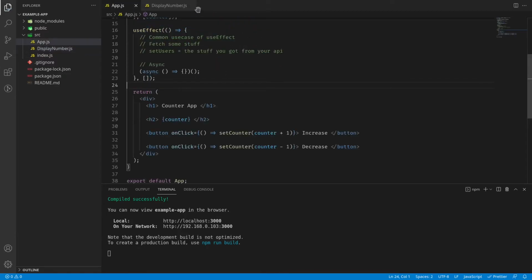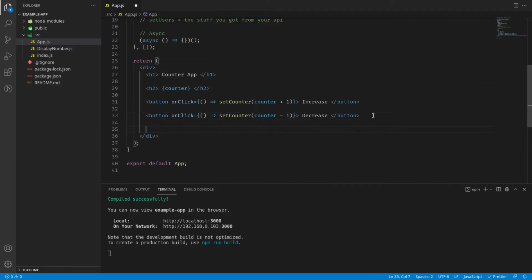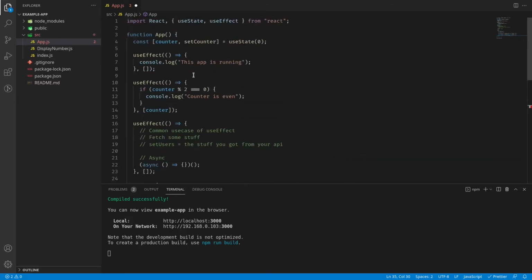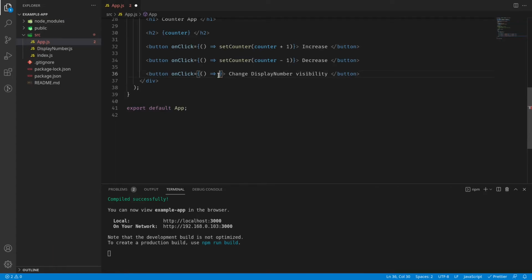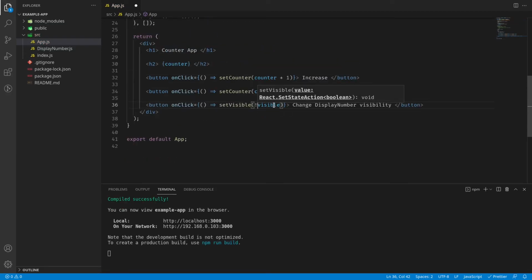Now, let's place it in here. So we're gonna say button change display number visibility, and we're gonna give it an on click. And now we need something to change the visibility of our component, so we're gonna give it a state of visible and set visible. We're gonna give useState an initial value of false, and now set visible is gonna be to exclamation mark visible, which means if this visible is true, it's going to be false. If it's false, it's going to be true, and so on.